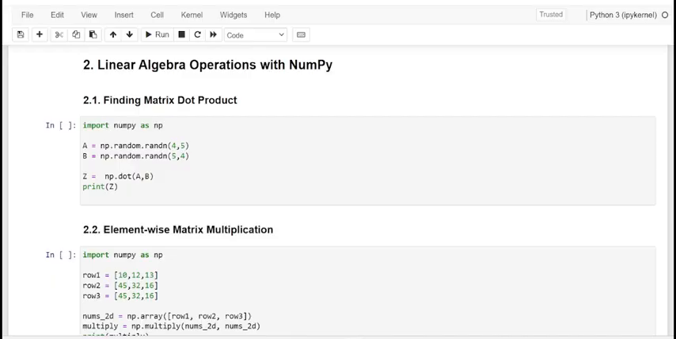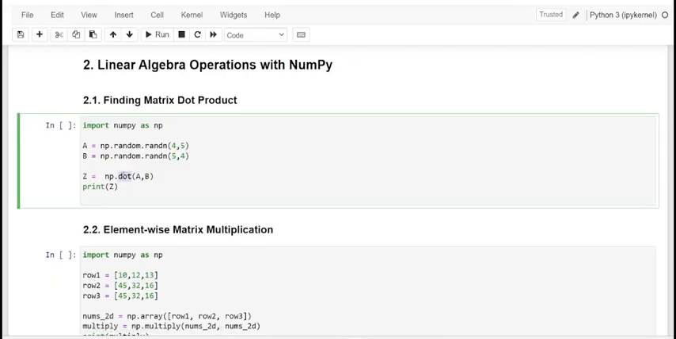First of all, let me move on to the matrix dot product. To find a matrix dot product, you have to use the function dot. And to find the dot product, the number of columns in the first matrix must match the number of rows in the second matrix. Kindly take note of it.